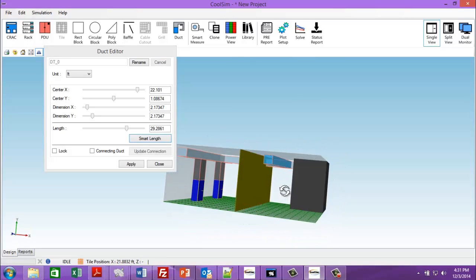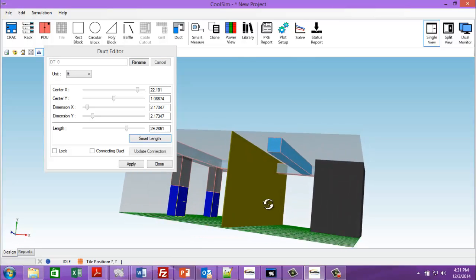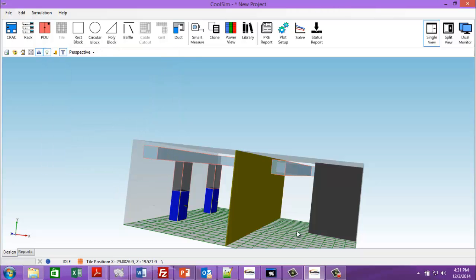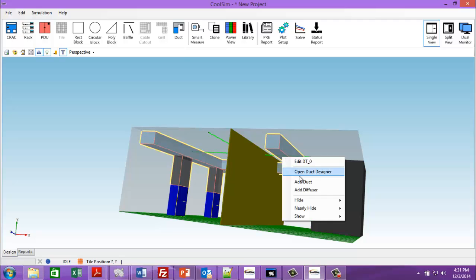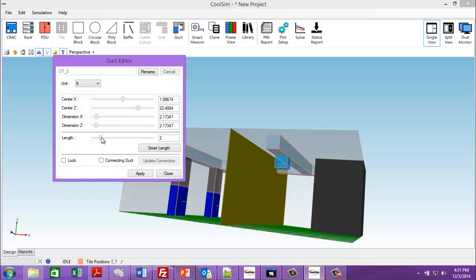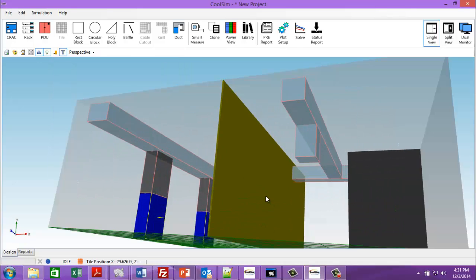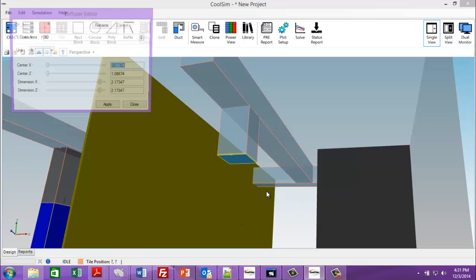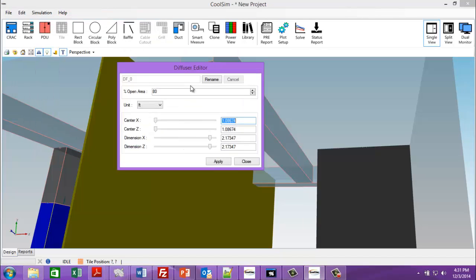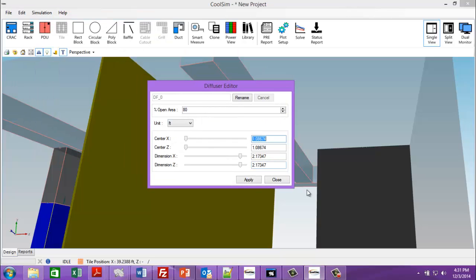Again, I can interact at any point. Now, if I wanted to add down ducts, extensions that go down into the cold aisle, again, I just point, right mouse, add duct, change the length, whatever I want it to be, close it. And then if I wanted to put diffusers on the end, right mouse, point where I want the diffuser, add diffuser. And you see the percent area open is set there. I can change it to whatever I want.